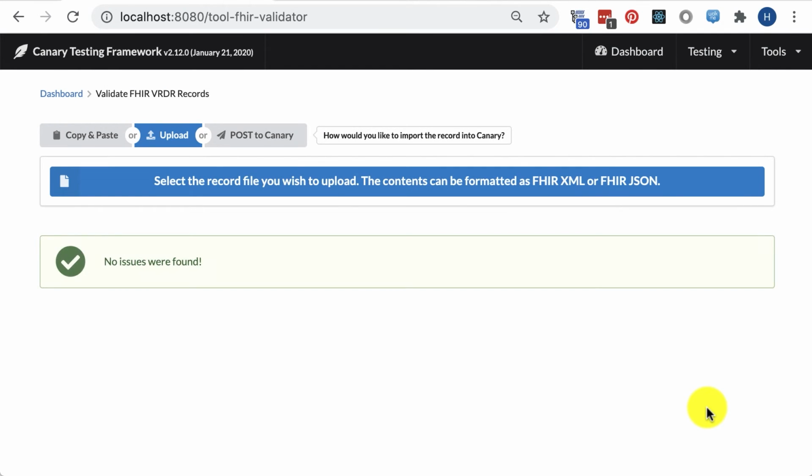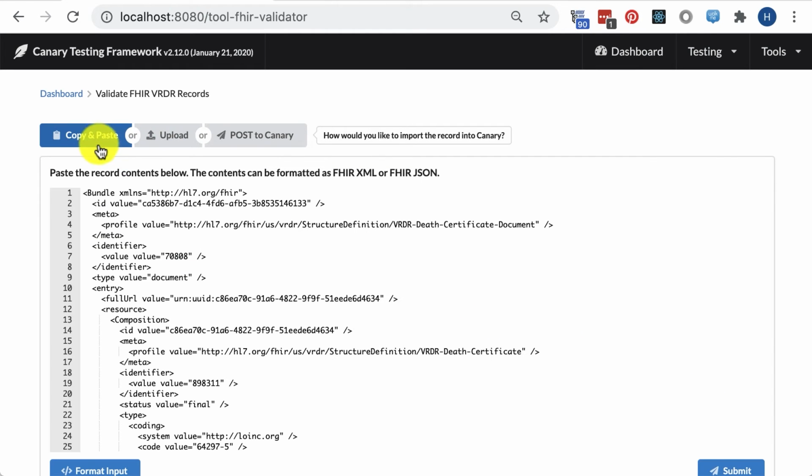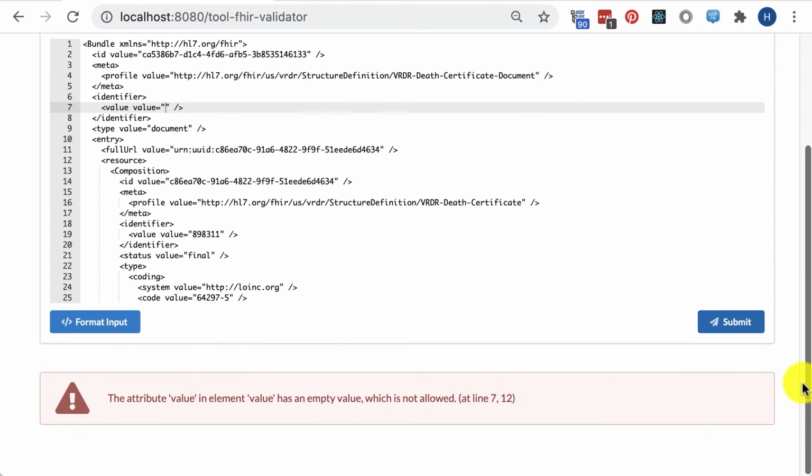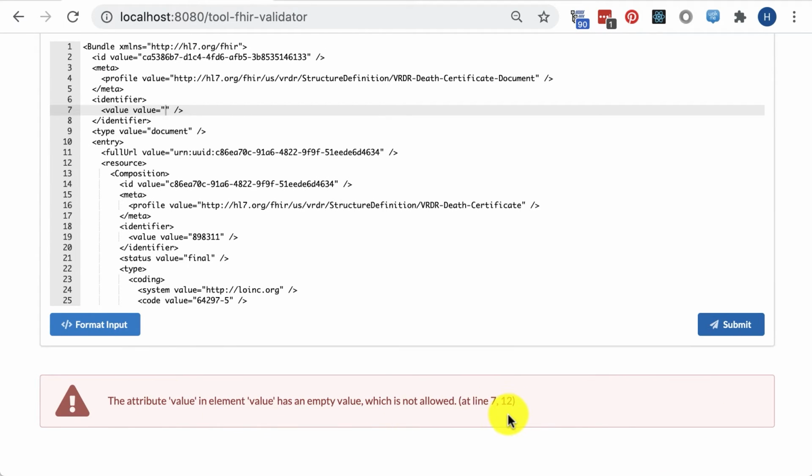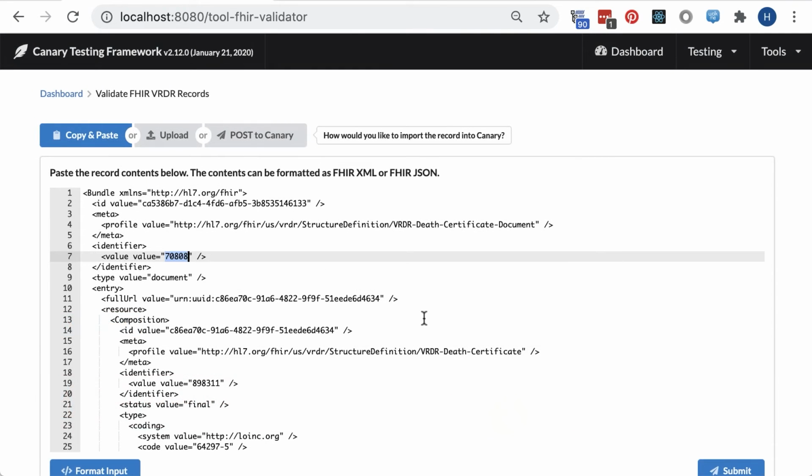This is a valid FHIR XML record. However, if I delete the string in the identifier and click Submit, you'll see an error message. This is because FHIR does not allow the value of an identifier to be an empty string. It'll generate an error, complete with line number where the error occurred. This allows you to understand the error and fix it in the software that produced the record. Now I'll paste back the ID that I deleted earlier, click Submit, and now it is conformant again.